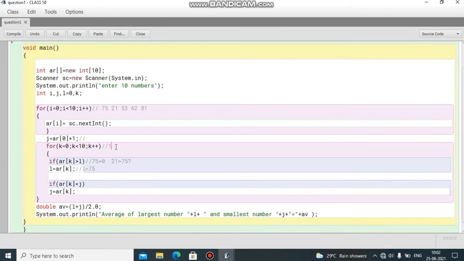So it will again shift to k. Now k becomes 2, so ar of 2. What is ar of 2? 53. Again it will check if 53 is greater than 75. You know why 75? Because L has not been updated yet. L is still 75 unless and until the number it compares turns out to be greater than the value of L. L won't get updated. So it checks if 53 is greater than 75. This is also not true.